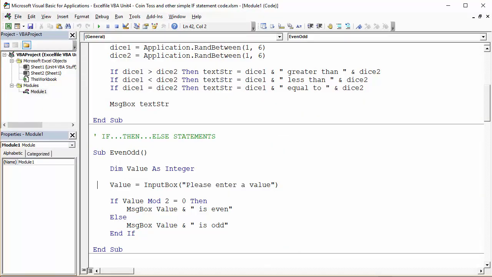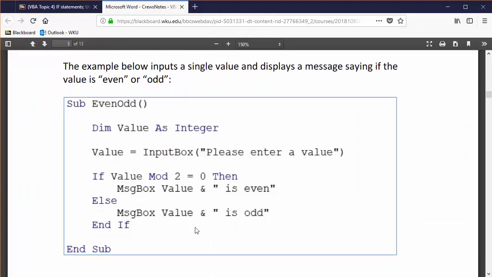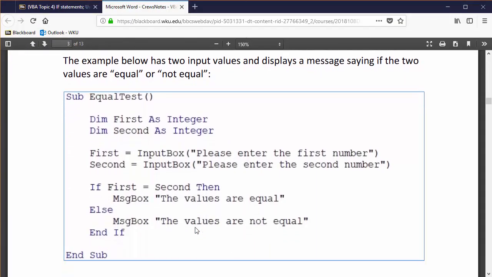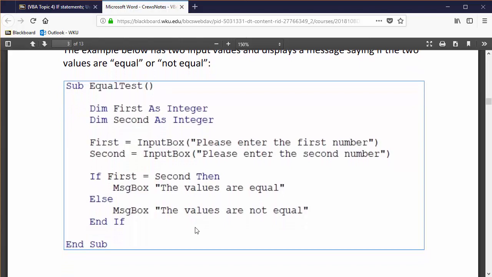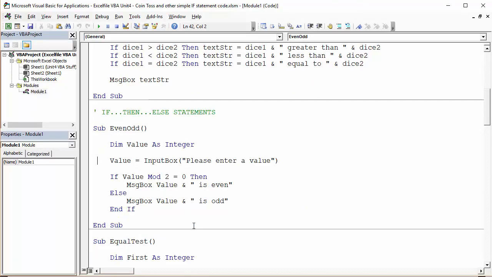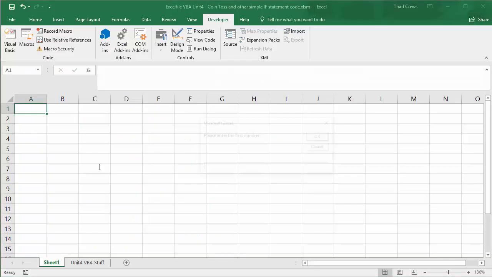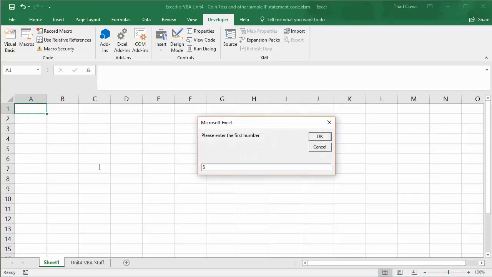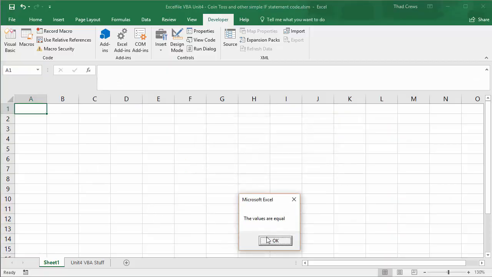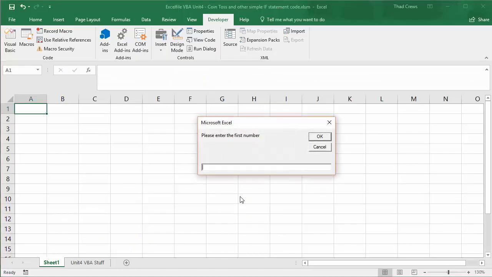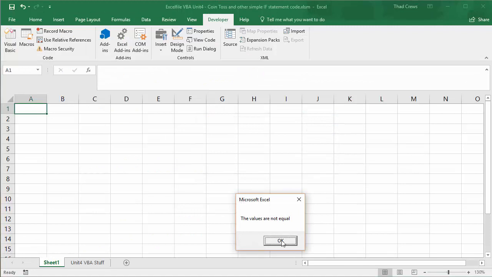Okay. Going back to our PDF, here's another example of an if then else multi-line if statement, where we're testing two inputs. The user enters two numbers, and we're outputting either the values are equal or the values are not equal. And here's the code for that. Exactly like you see in your PDF. When you run this code, it'll say, please enter a value. So 5 and 5, the values are equal. But if I run it again and I say 5 and 6, I get the values are not equal.